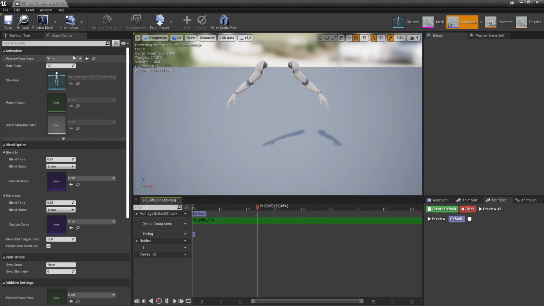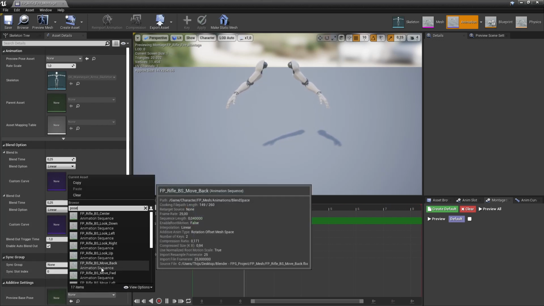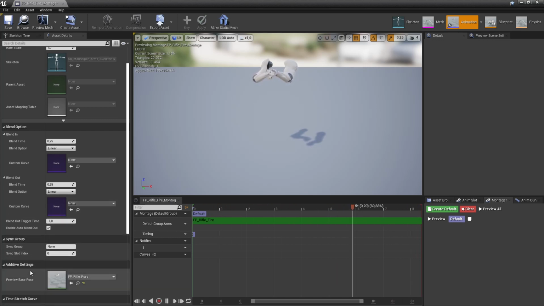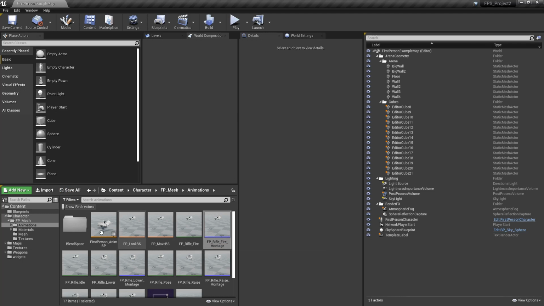So why is this not showing? Because there's no base pose in here, probably. Additive settings. Let's see if this is correct. Yeah, this works. So if you put the additive settings over here, the preview base pose, then the animation should play as it should. So we're good to go over here.